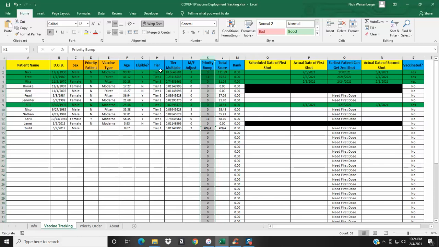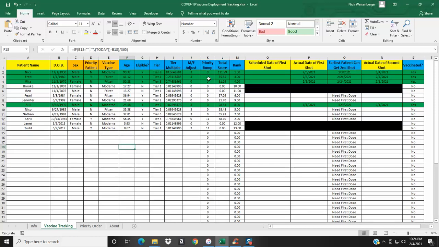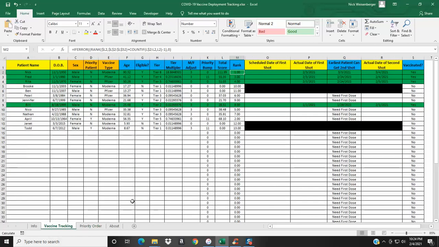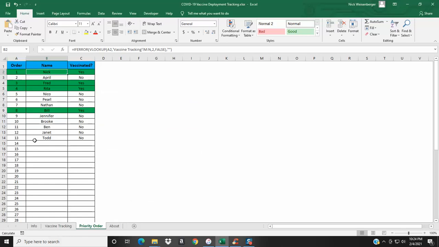So here, over here, is the drop-down list where you choose: is this person a priority, yes or no? And here you can see when it's yes, you get 11 points. When it's not, you get 0. Then these formulas add up the scores, and we have a ranking formula to rank the scores with no ties. If you go over to the priority sheet, these are just using VLOOKUP formulas to look up over here. And so here's our priority order of who should get the vaccine first.